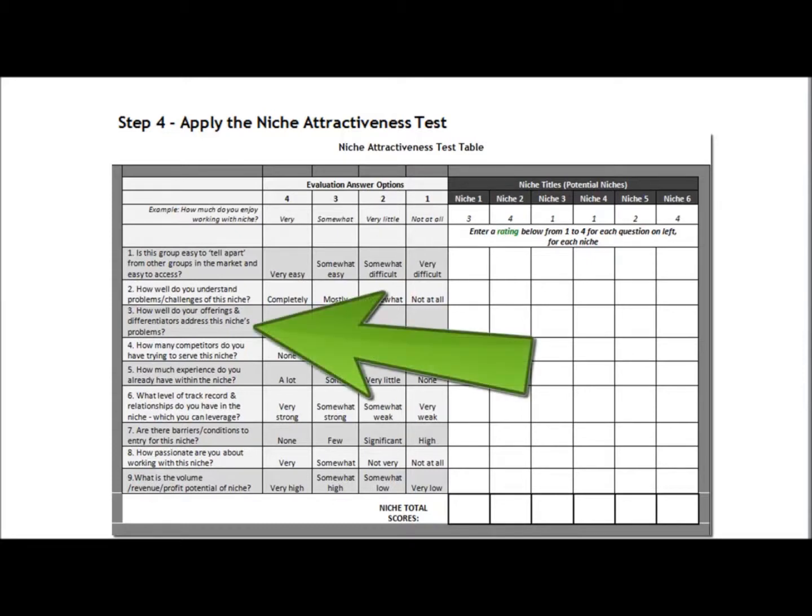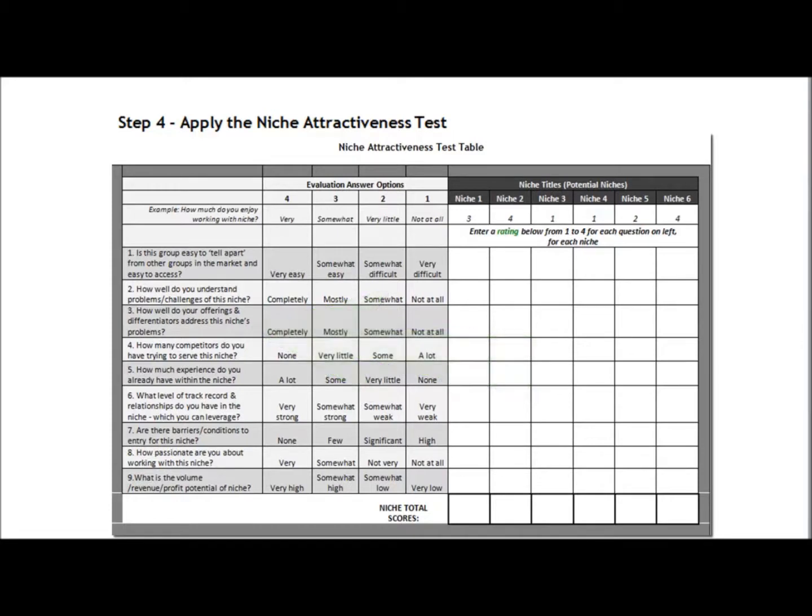Okay, next question. How well do your offerings and differentiators actually address this niche's problems? So do you have specific service offerings, or even better than that, do you have some service offerings that are different to your competitors, which actually address the niche's problems? If your offerings address the problems completely, give it a 4, mostly give it a 3, somewhat give it a 2, not at all, give it a 1. This is a pretty easy question, so move quite quickly across each of the niches.